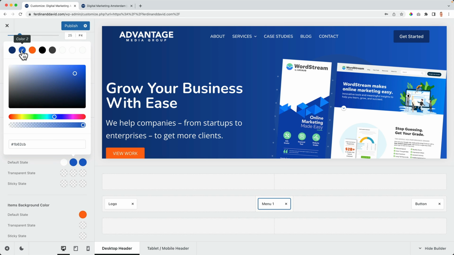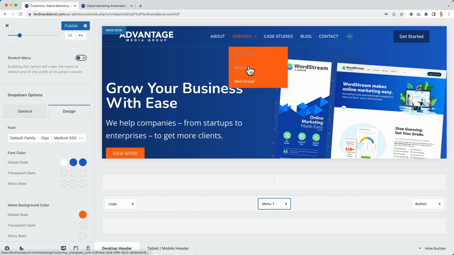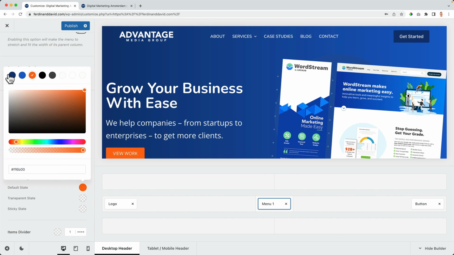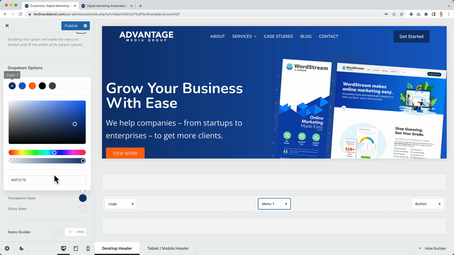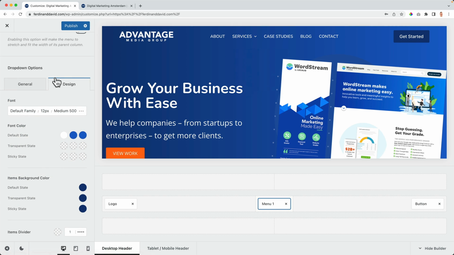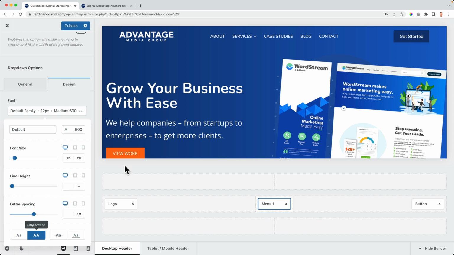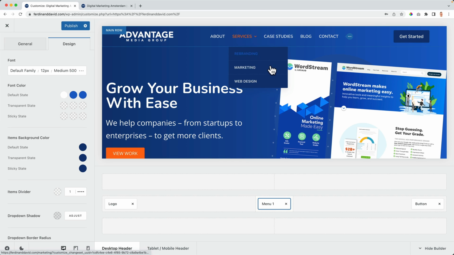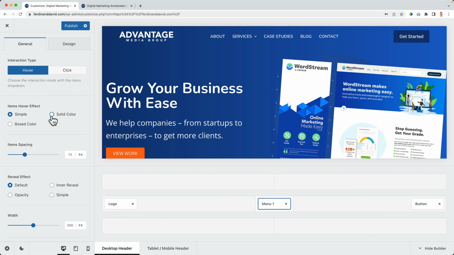When I hover over it, let's make it blue. So it becomes blue. And then the default state, let's make it dark blue, and dark blue. Like that. Then I want to make the font uppercase. Okay. When I hover over here, I want the background to change. I want this to be orange when I hover over it, or a light blue, and then this area white. So let me go to general, change this to solid color. So when I hover over it, you see that the background color changes.